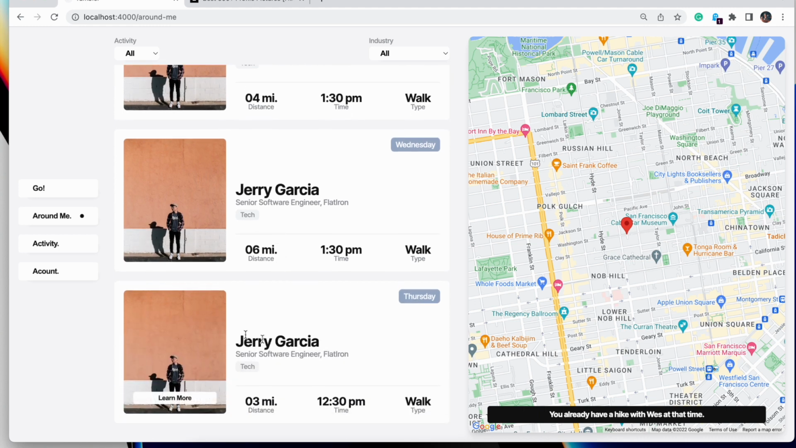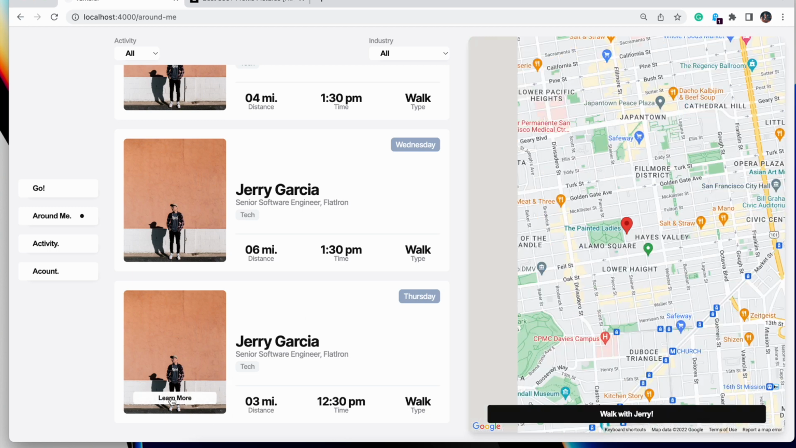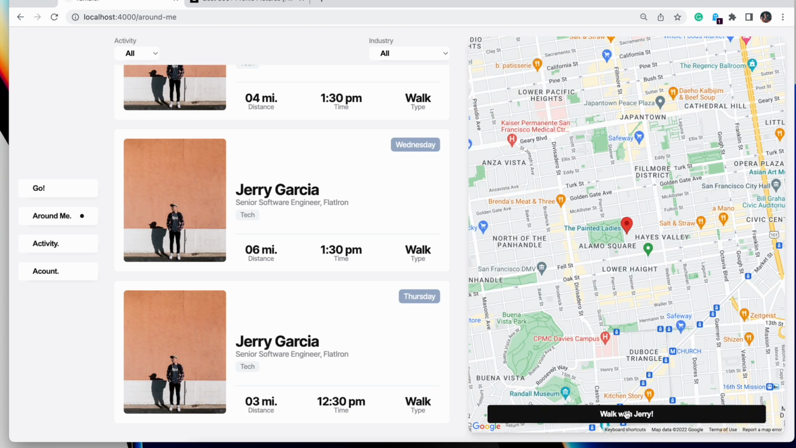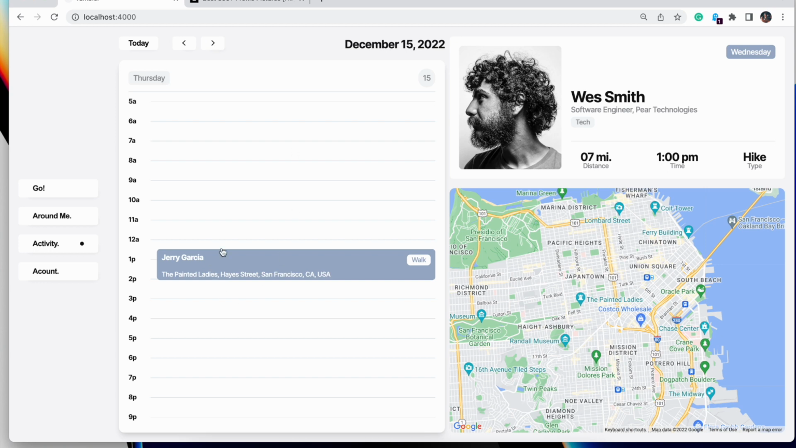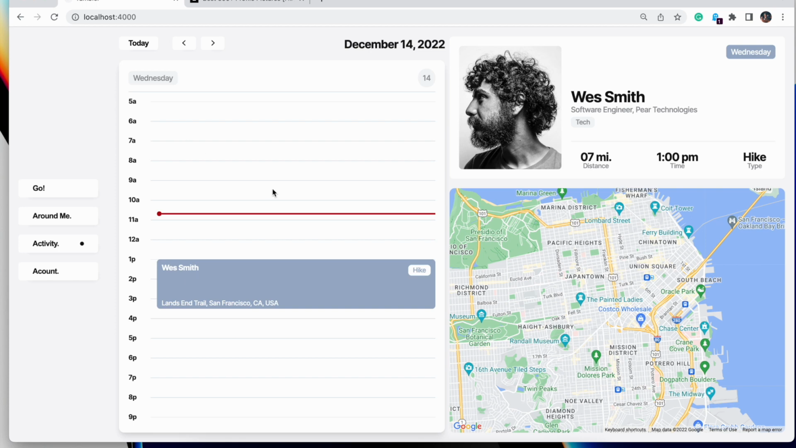And so, you know what? There's this walk going on tomorrow with Jerry Garcia at 12:30 p.m. And that sounds great. If we sign up, we're allowed to do so because we don't have any scheduling conflicts with that time. Of course, we see that show up here in our activities tab.